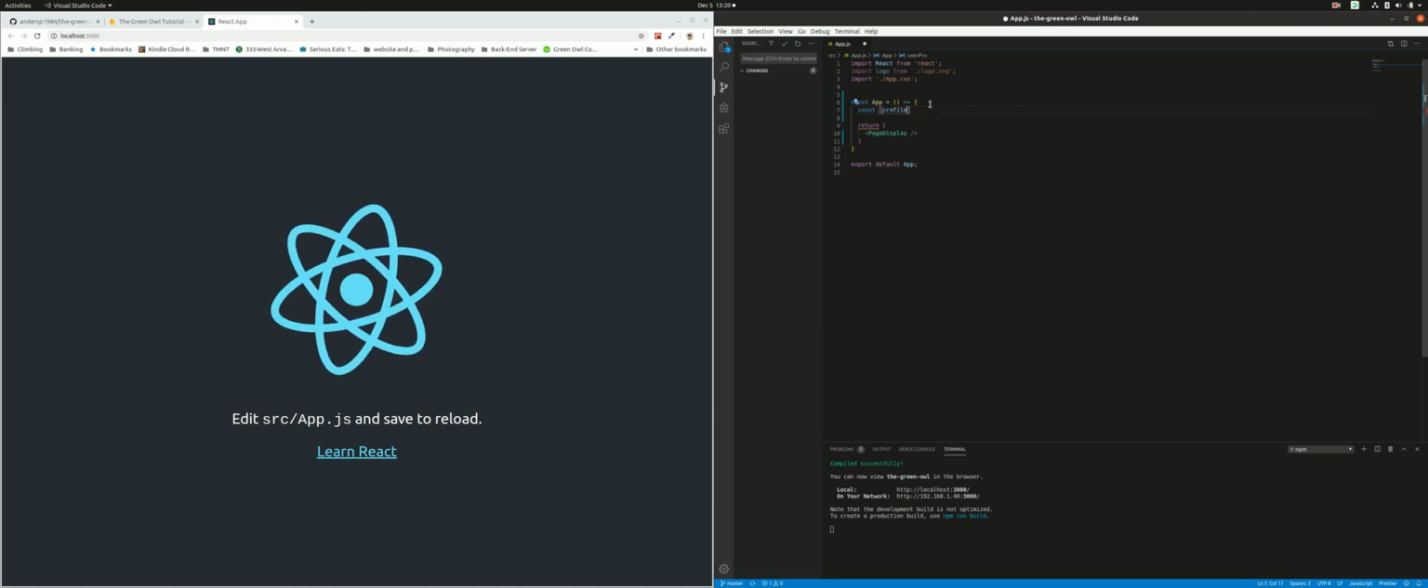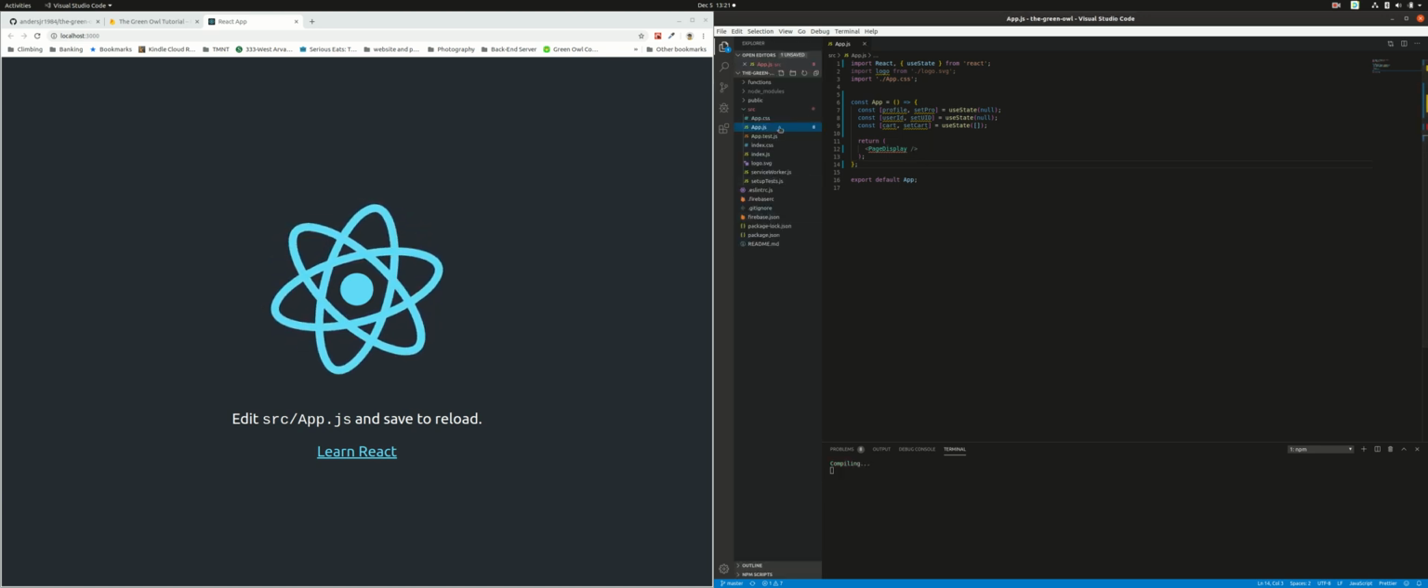Actually, I'll do it like this. I'll have a user ID set as null, and we will have a cart as an empty array. Okay, so it's telling us page display has not been built.